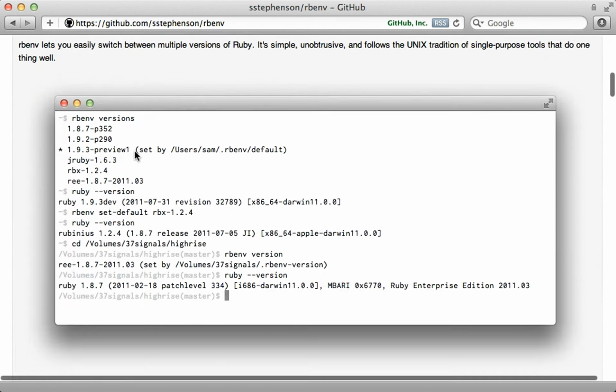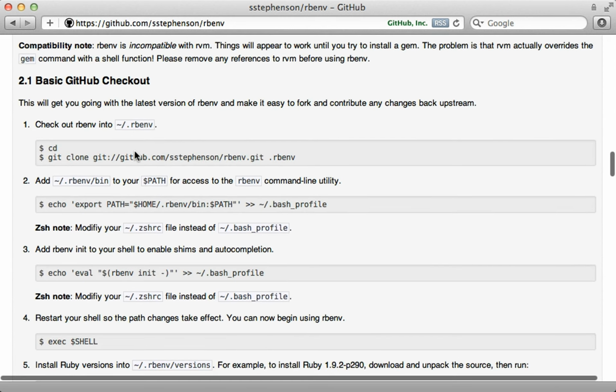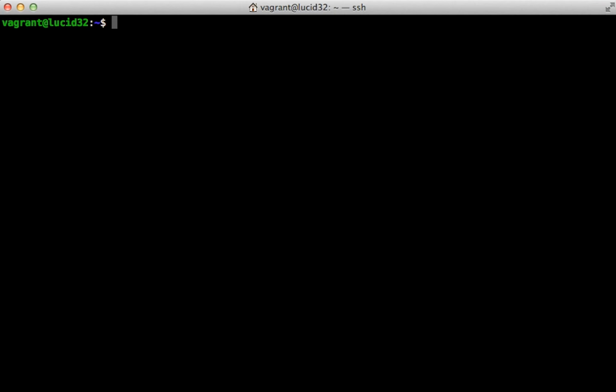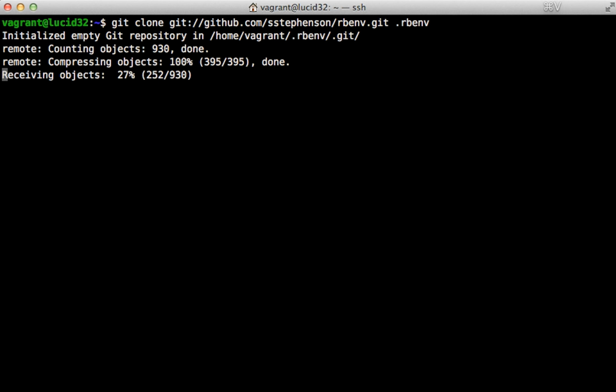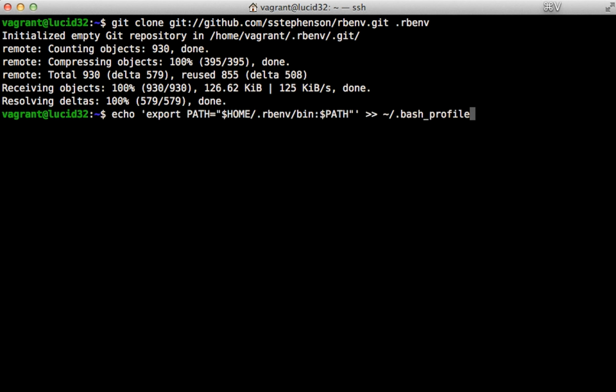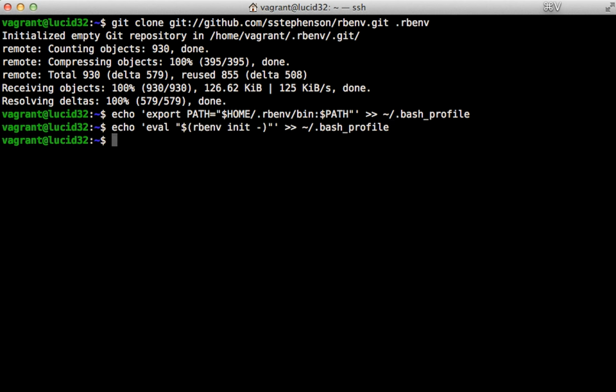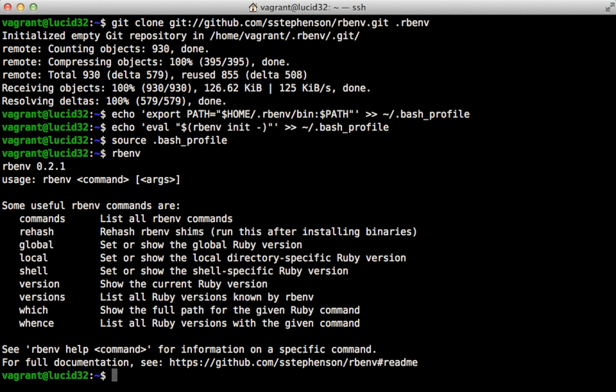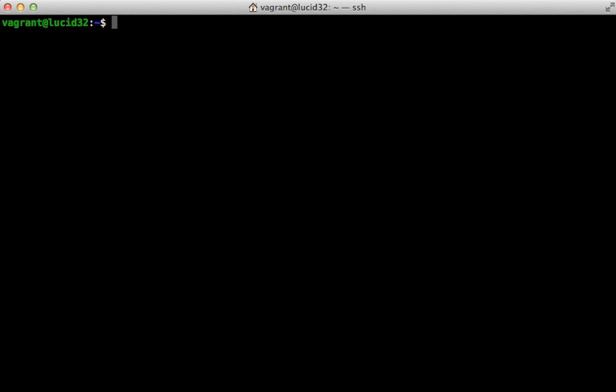So here I'll just do this quickly by using the commands presented in the README here, starting off with the git clone. So I'll clone the repo into the home directory here, and then add the path to our bash profile, and also add the init command to our bash profile. And then I can just reload that bash profile for that to take effect. So now we have this rbenv command we can use to manage our Ruby versions, but still no way to install Ruby. So I'll use ruby-build for doing this.